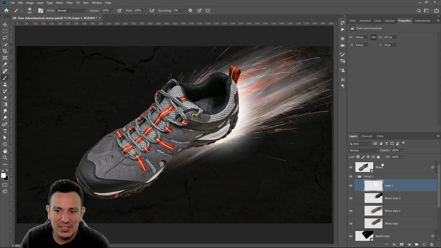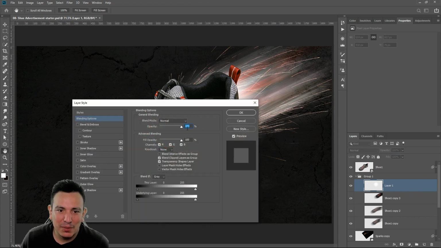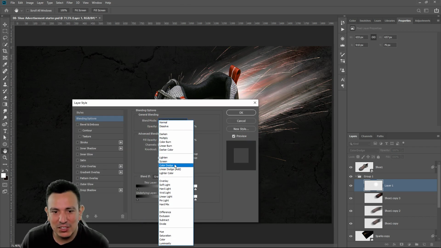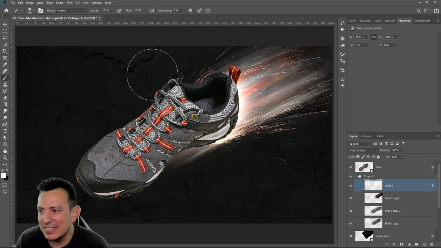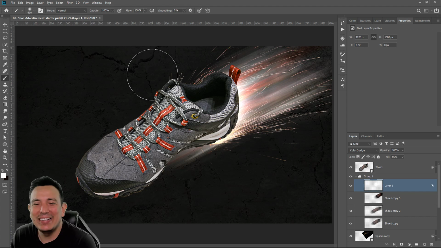Like that, and change the blending mode by double clicking the layer, changing it to color dodge, unchecking transparency shapes layers, and then adjusting the fill from here. So a lot of fine tuning, guys. We're running a little late. I gotta go, but just keep fine tuning the image.